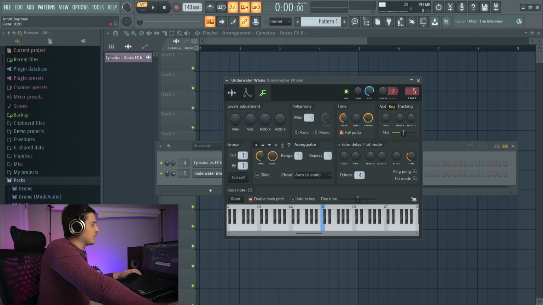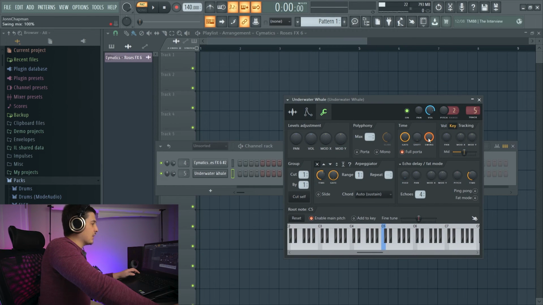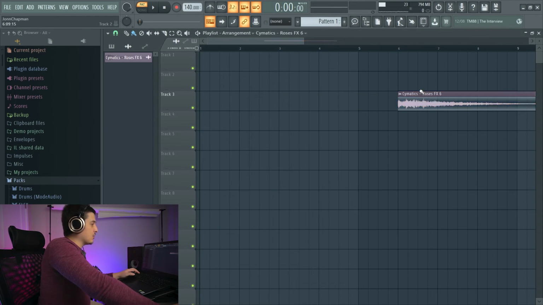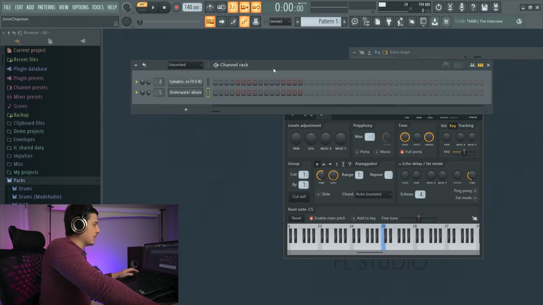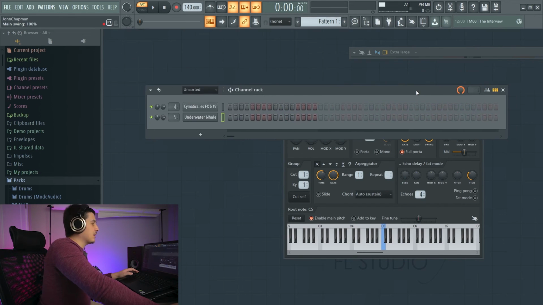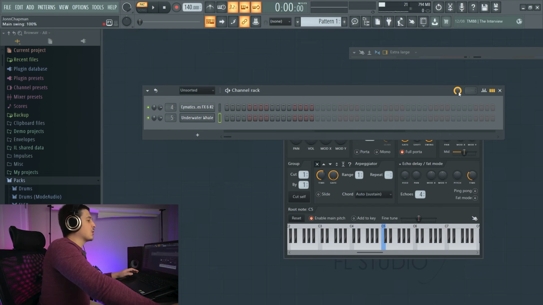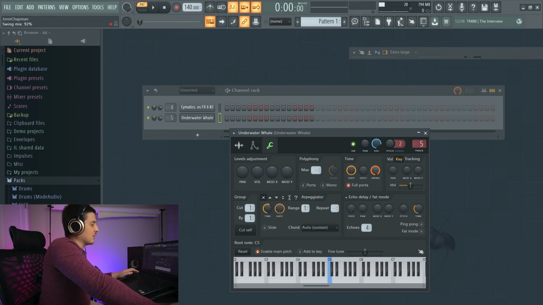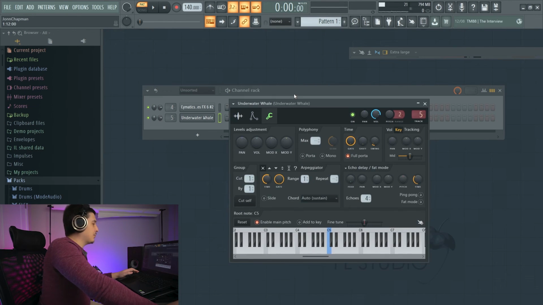Under time, we have a gate. The gate will enact after a specific amount of time. We also have a time shift option, which is for delaying notes up to a 16th. And we also have a swing mix option, which swing is actually going to be here on our pattern. We can enable this. This is global. And our swing mix here will decide how much of that swing this specific sampler is actually going to get.